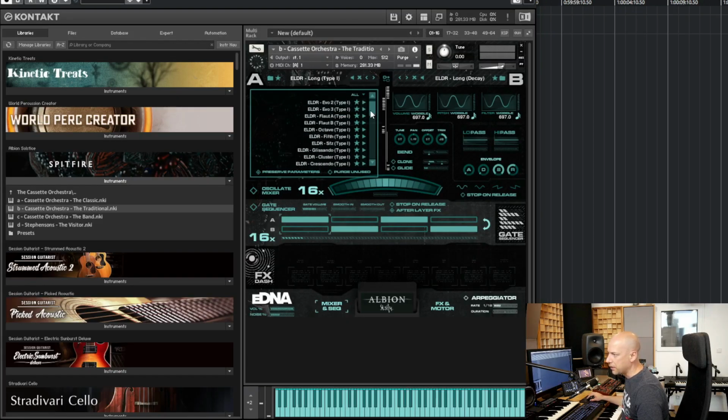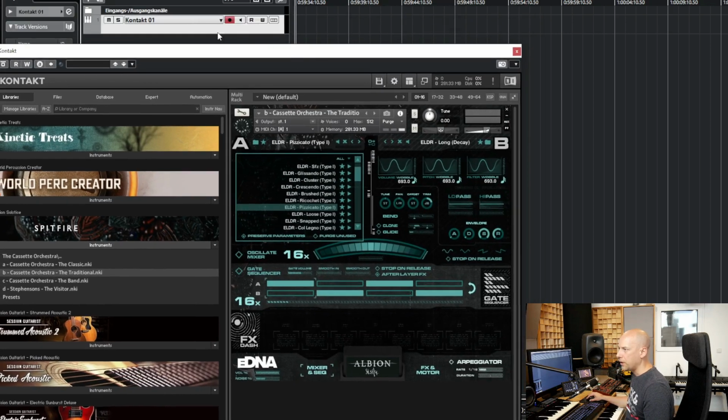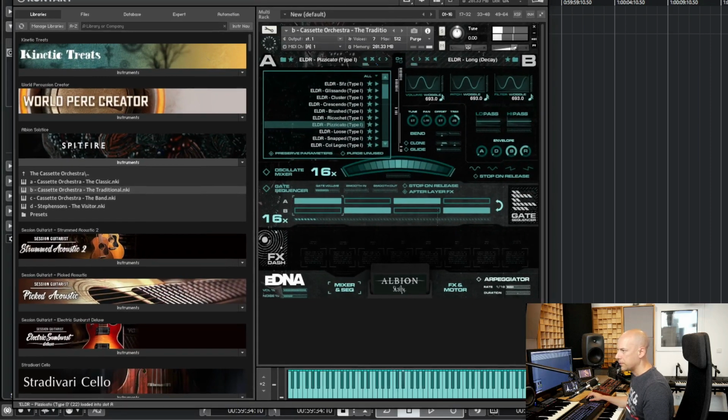Next are the Müst, I guess, flutes. And yeah, we got a lot of strings. Let's try the pizzicato. Can't hear it right now. Oh, here. Yeah.